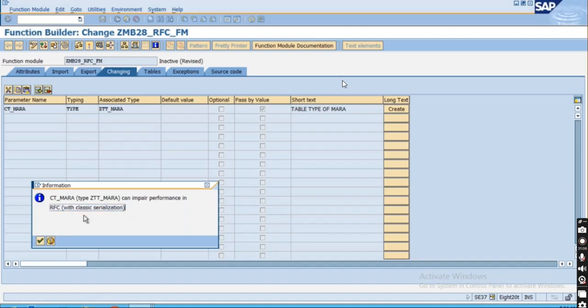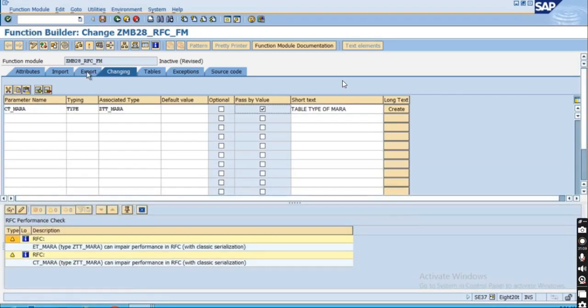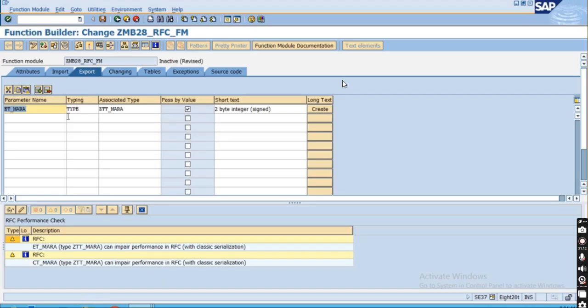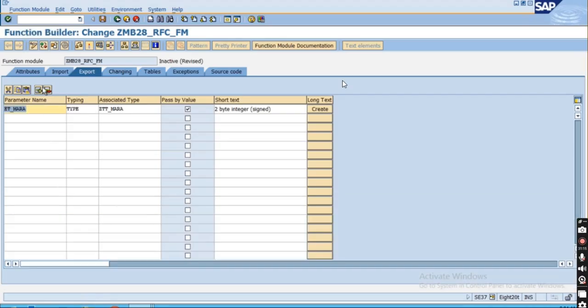What is its meaning? If we are going to use an internal table, because an internal table has multiple values, it can have multiple rows, and you are calling from one system to another system. Data needs to be carried from one system to another system, right? It may be a large amount of data, correct? So in case of a large amount of data, carrying it from one system to another will obviously have an impact on performance.